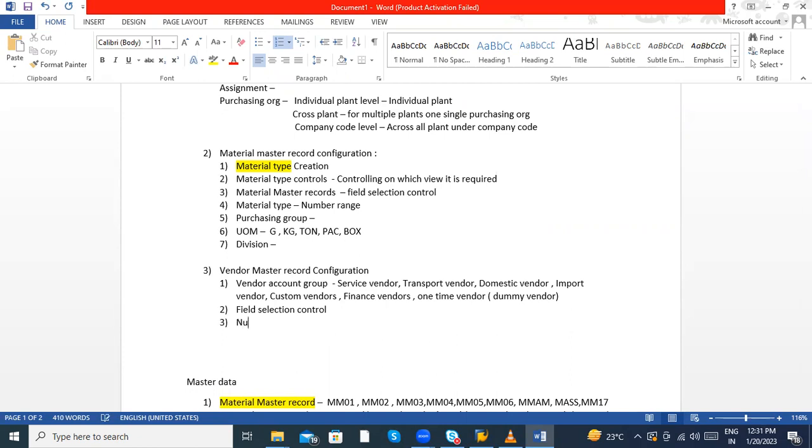And also here the number range. What is the number range, which number is required for domestic vendors, for imported vendors? I can differentiate this. For domestic vendors, this is the number range. For import vendors, this is the number range. For service vendors, this is the number series. So tomorrow when I see that the vendor number starts with the 9 series, this 9 series is what we defined for the service vendor, right?